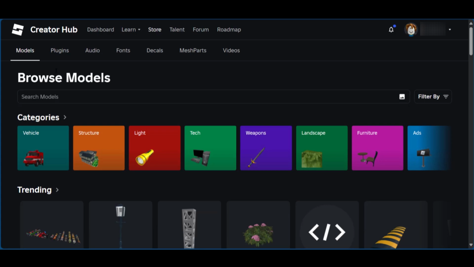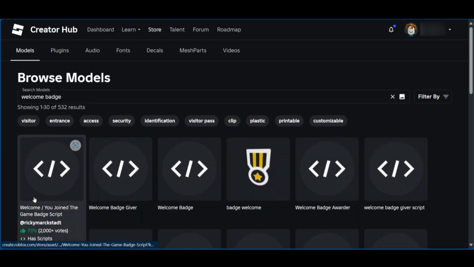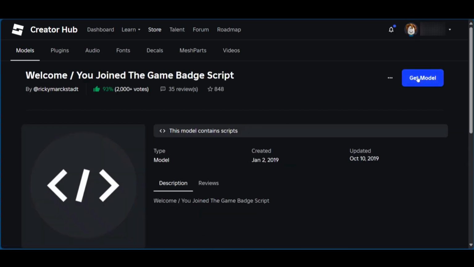While we're waiting for this to load up, we're going to go over to Store and click on it. So on this page, we're going to search for welcome badge. We have this one here, we're going to click on it. Welcome, You Joined the Game Badge Script, click on it. Then we're going to click on Get Model.